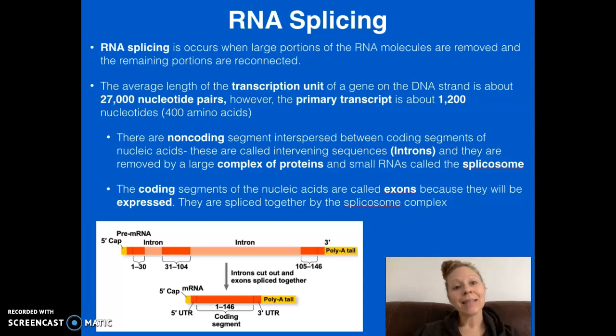All right, so we talked about the ends. Let's talk about the middle, the introns and the exons. So RNA splicing is done by an enzyme complex called the spliceosome, and the average length of a transcription unit, if you remember, that's the entire section that is transcribed into the pre-mRNA, tends to be about 27,000 nucleotide pairs. So on average, your average protein will have about 27,000 nucleotide pairs in that initial transcription unit on the DNA.